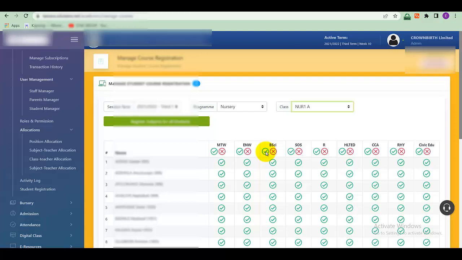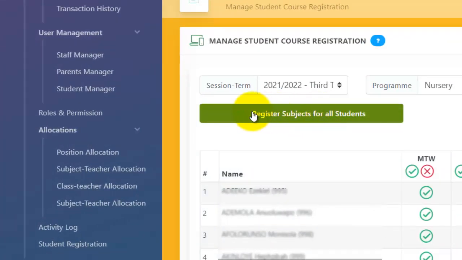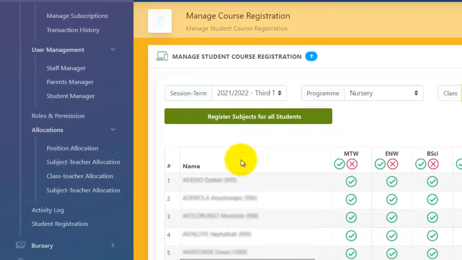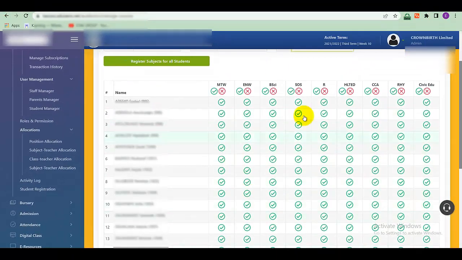But the third way you can register subjects for your students is by clicking on this button right here that says register subjects for all students. If you click on this, the subjects will be registered for all the students at a go. So that makes it pretty much easier for you to do.